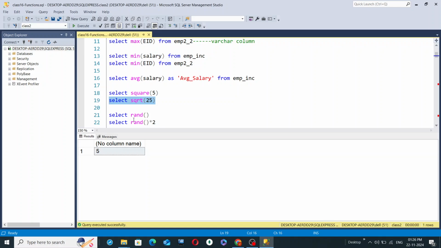Okay. Then similarly, suppose I want to generate some random values. Sometimes in your research work or for your programming purposes, we want to arbitrarily generate some random values. So for that, there is a function in SQL known as rand function. Okay, so this rand function will display a random value. So go to line number 21, select, hit the execute button.